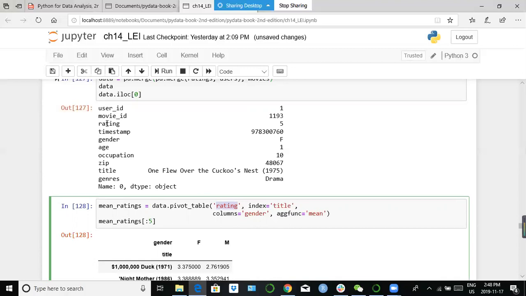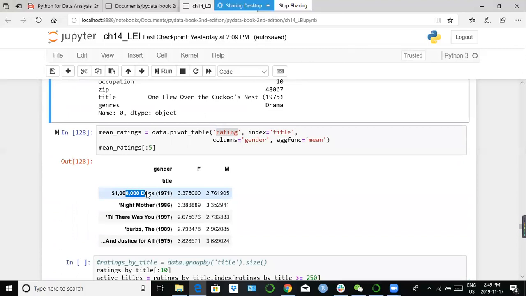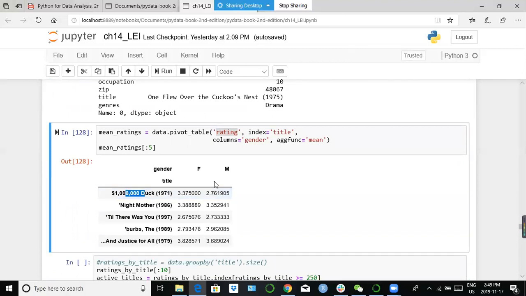So the rating has different values. For each movie, for all the female ratings, we'll do an average calculation of the female ratings, and also we'll do the same thing, the average calculation for the ratings from the males for each movie. That's basically what this pivoting is doing.